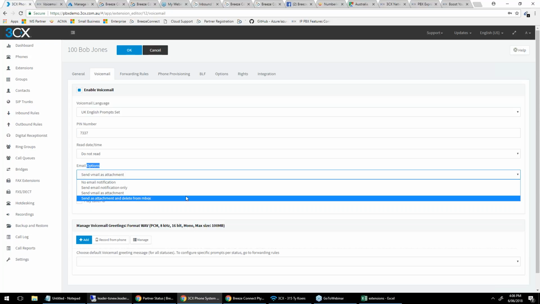So it's a really nice feature for customers that are running 3CX. You might not have known about it, okay? Really good way of moving forward with that.